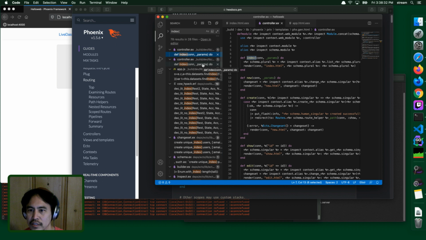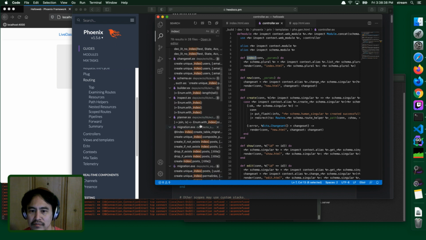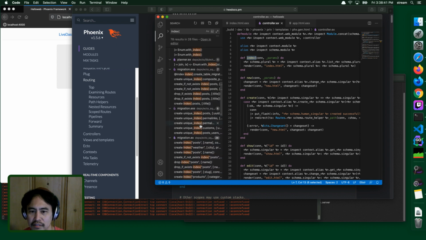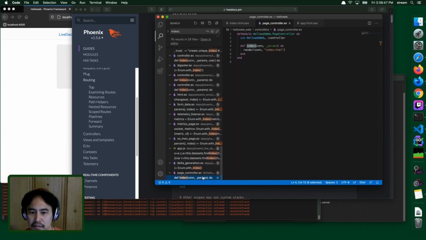Controller index. That's the build. It's in the build library, so we don't want that one. Oh, it's in the dependencies library. There it is. Page controller. Here's our index. And it's just rendering index.html, which is the one up here.